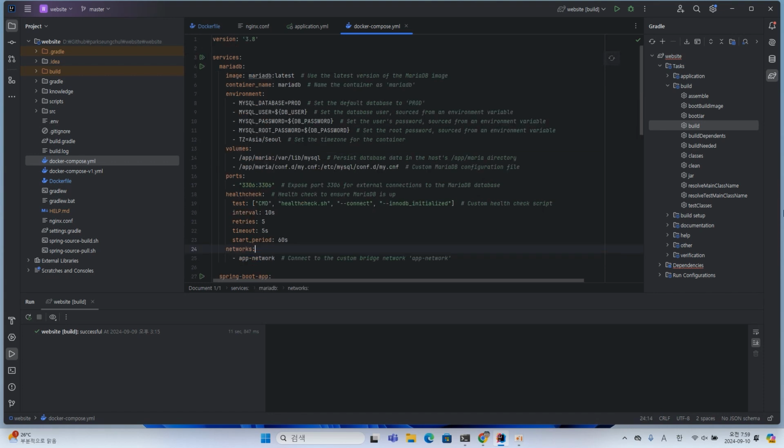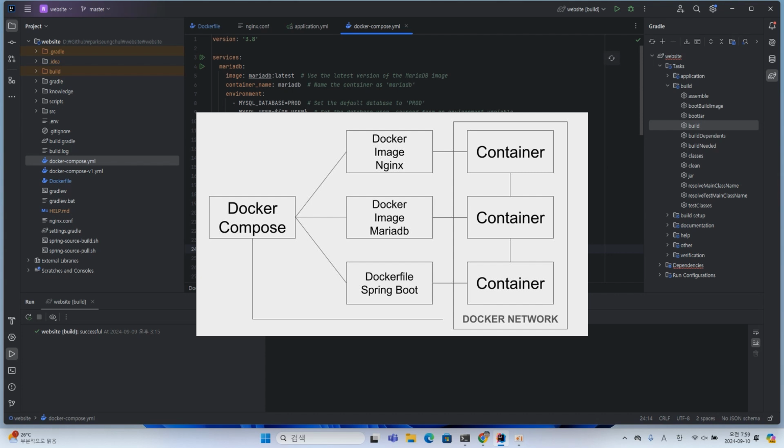A Docker Compose file is a configuration file used to define and manage multiple Docker containers at once. It's simple. A Dockerfile is for a single container. Docker Compose, on the other hand, is for multiple containers. So naturally, there will need to be configuration for connecting them.